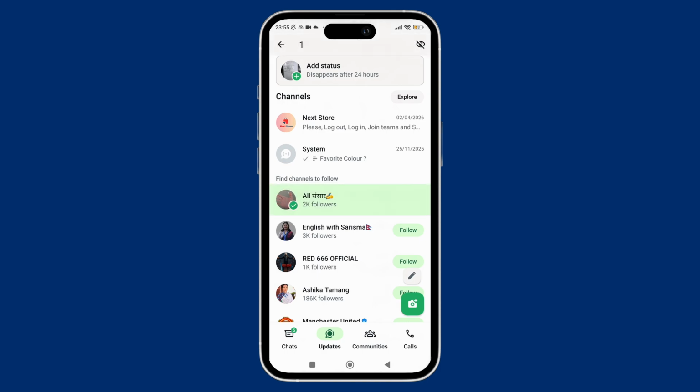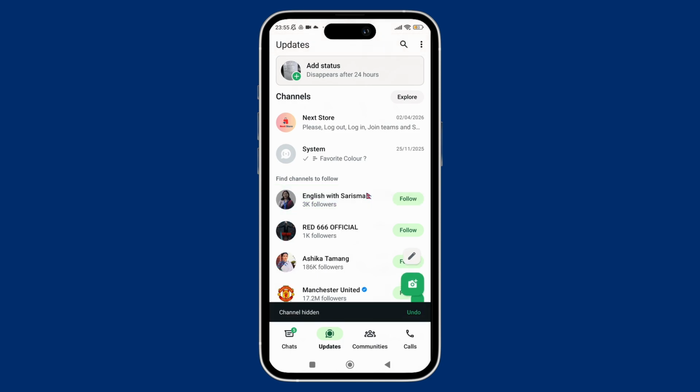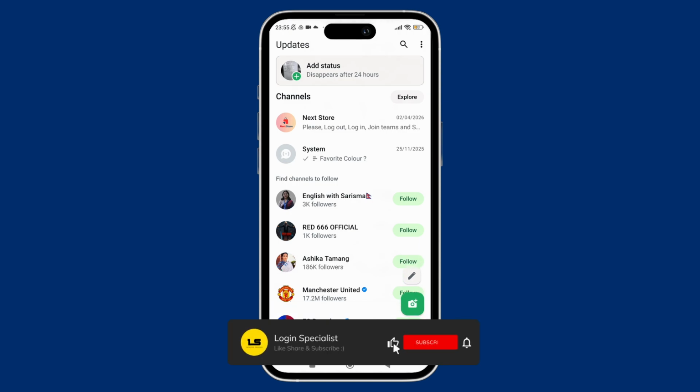And now here, what you can do is just tap on the hide icon, which can be seen in the top right corner of the screen. So there you can just tap on it, and this will remove that specific channel from the suggestions. And that's it. That's how you can hide WhatsApp channel suggestions.